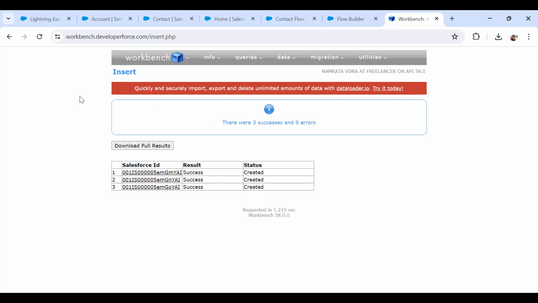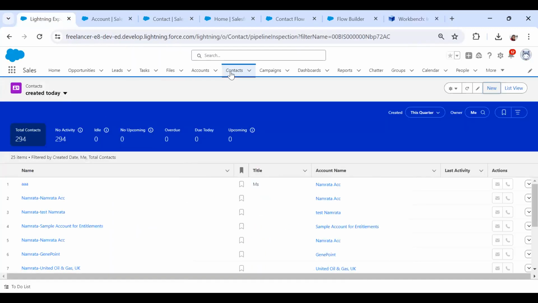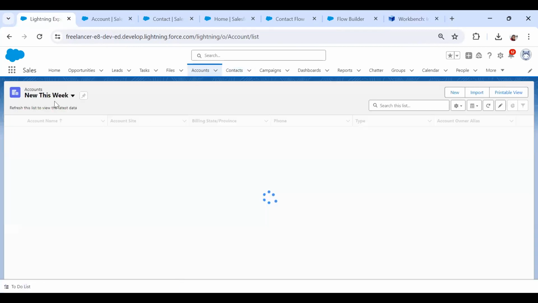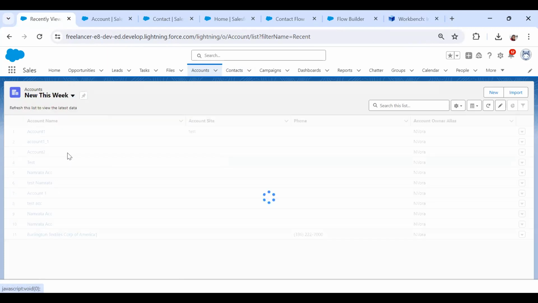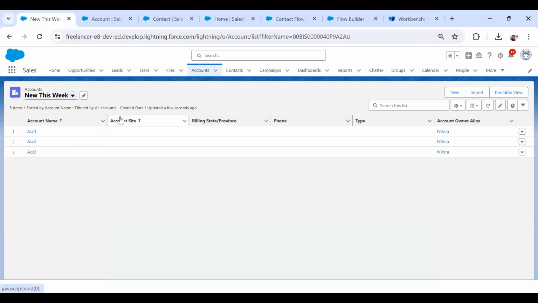Okay. So we have 3 accounts created. Let us go and check the accounts. We see new this week, account 1, account 2, account 3. Now for all these 3 accounts, I want to link or create contacts for them.